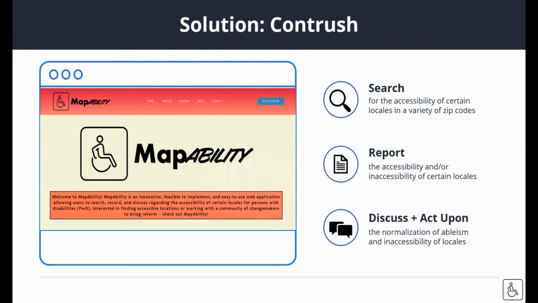MapAbility. MapAbility is an innovative, feasible, and easy-to-use web application allowing users to search, record, and discuss regarding the accessibility of certain locales for persons with disabilities. It not only provides information about accessible locations, but also encourages the spirited process of discussing and addressing inaccessible locations. Let's take a look at MapAbility's design now.